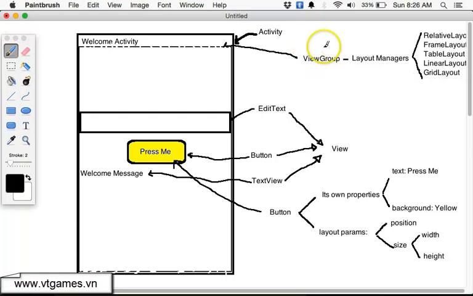Actually, view group is an extension of the view class as well. It's one kind of view, but its job is to contain other views inside it. Many of our layout managers are inherited from this view group. So what's the job of the layout manager? Of course, to contain the other views inside it.